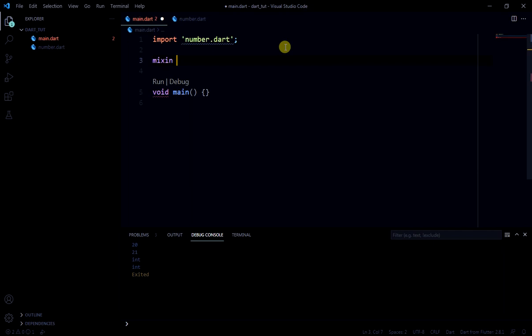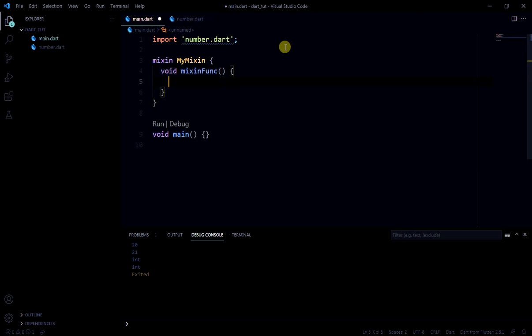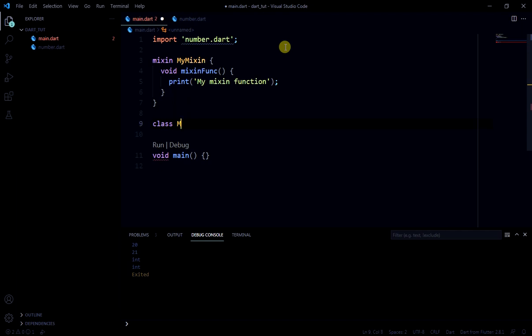You have the mixin keyword, and then you have the name of the mixin. So for example, I could do something like my mixin, and then you could have a void mixin function, and then I could print my mixin function. And now, how do we use this mixin? We'll create a class, so I can say my class, and then I use the with keyword with my mixin. And what does this mean?